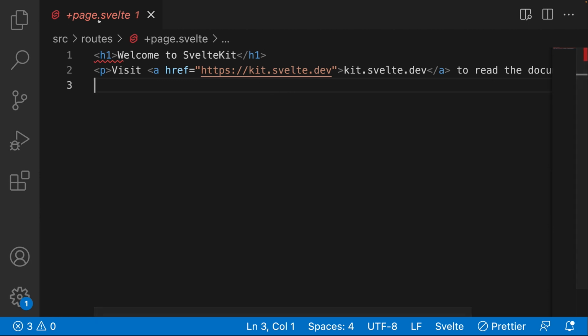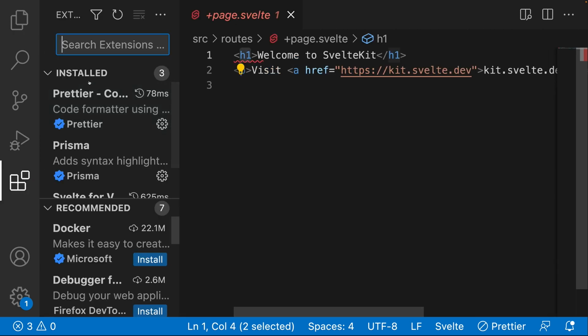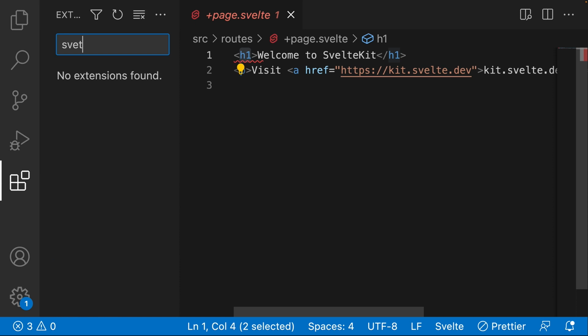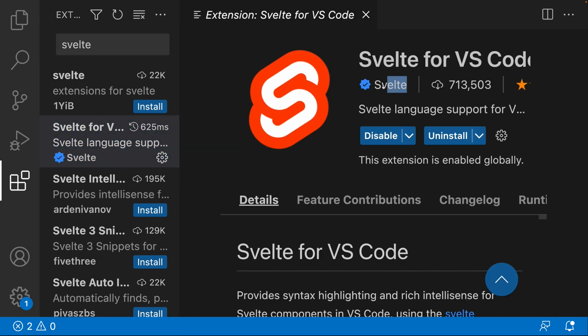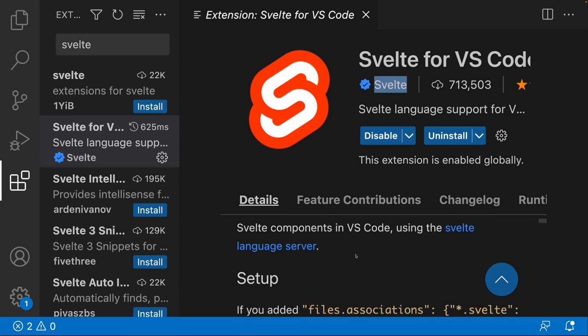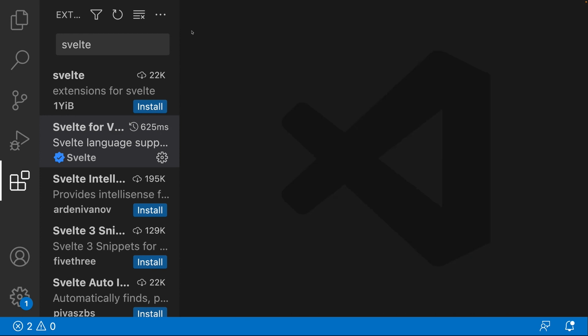Now, by the way, if you go to your Svelte page and you don't see any of the syntax highlighting, like, for example, this isn't blue, it's just like one large white file, what you can do here is you can go to your extensions and you can download the Svelte extension right here. This one, Svelte for VS Code, and it's by Svelte. And what it's going to do is add syntax highlighting for your Svelte files. So go ahead and do that.